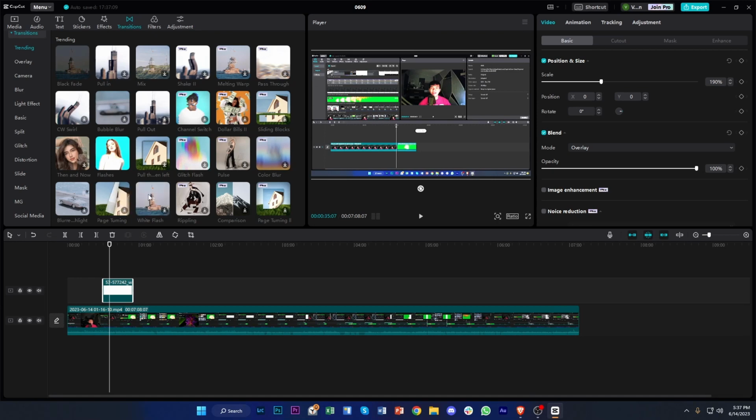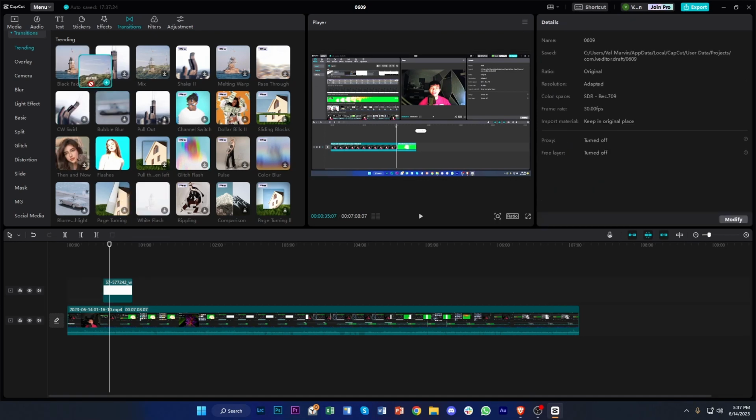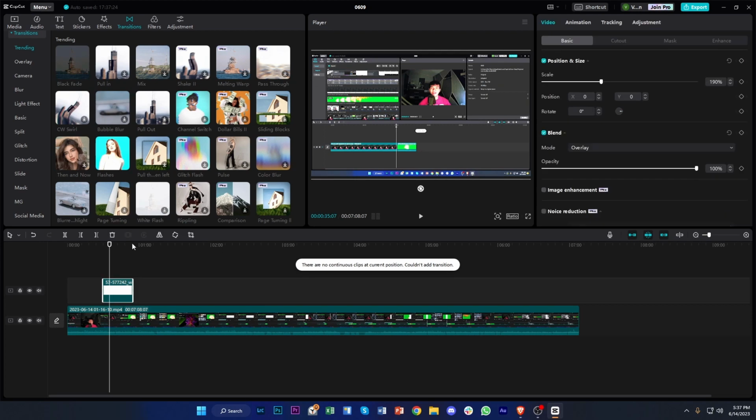And I think this black fade is going to do the job for us. So let's just drag this and drop it onto our effect over here. And currently that is not going to be available. So let's tap on the plus icon so that it may be added to the track.